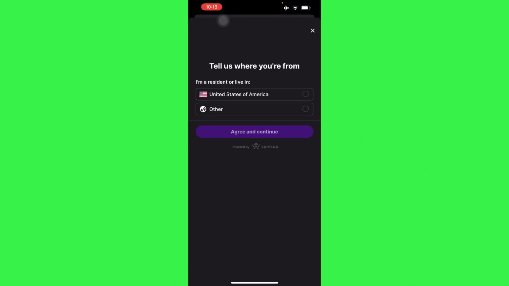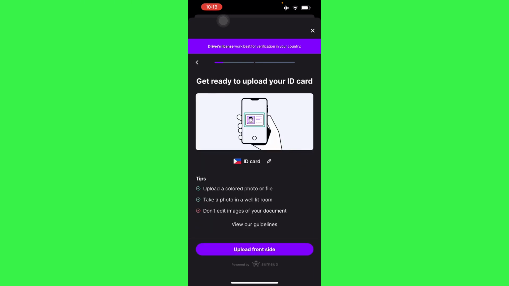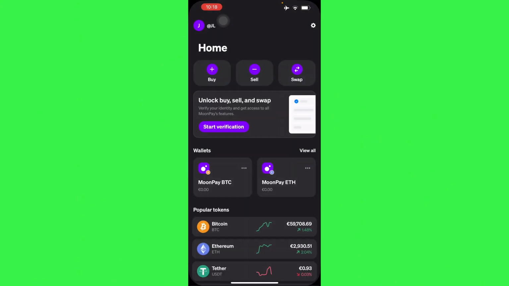of course. It's gonna verify you through your camera. So let's just say we're from the United States, and then let's accept. Then we're gonna have to place our ID card or passport or residence permit. And you have to upload your front and backside of your own actual picture. And then from there, when you actually do it, it will have to verify you for a couple of days after that. And then you will have the full access to your Moonpay account.